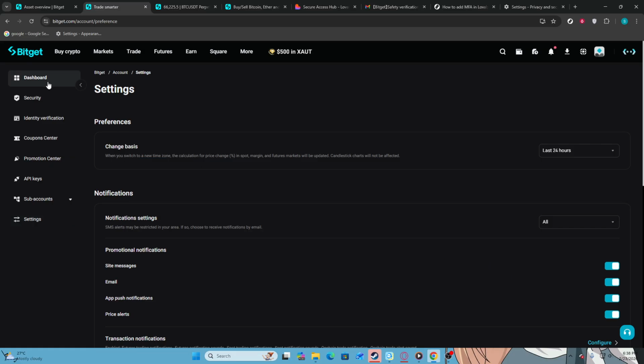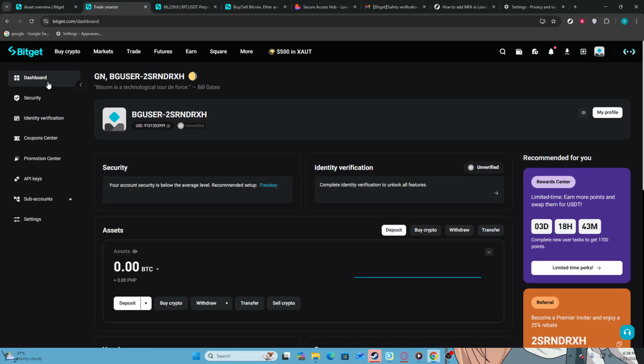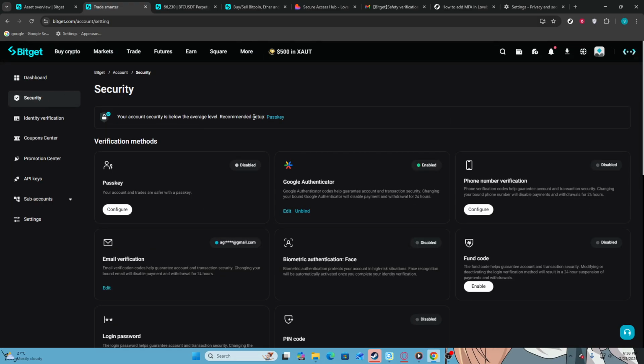Look for the dashboard option in the left sidebar and click on it to proceed. Once the dashboard appears, you will see an overview of your account activity. Here, navigate to the security section, usually located in the sidebar. Clicking on security will lead you to security-related settings and options.